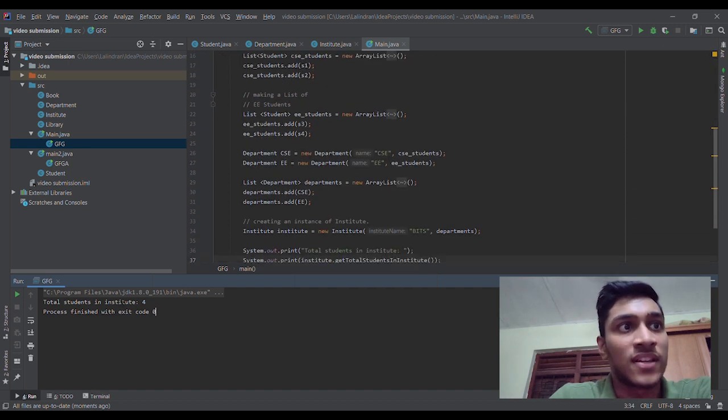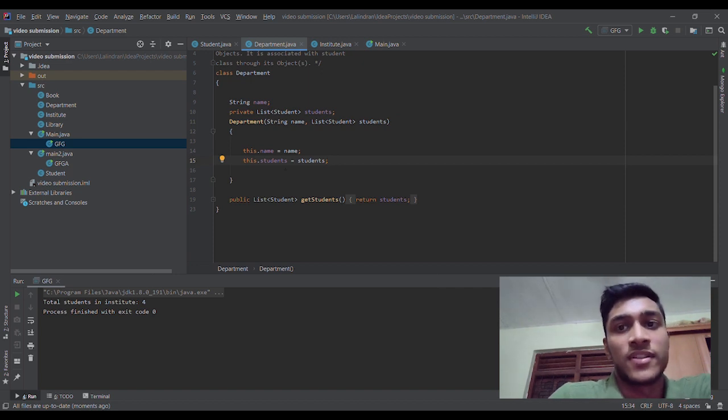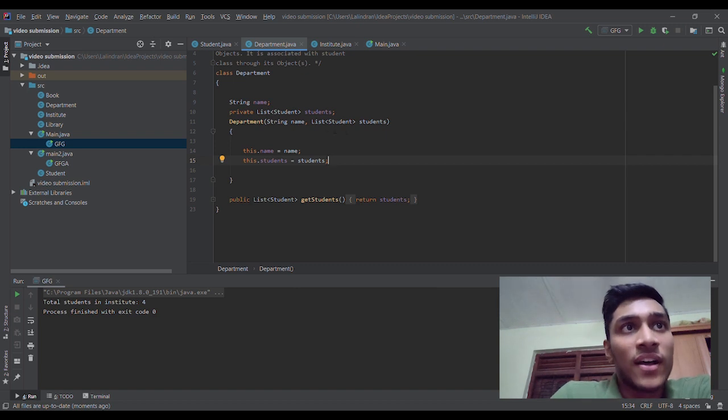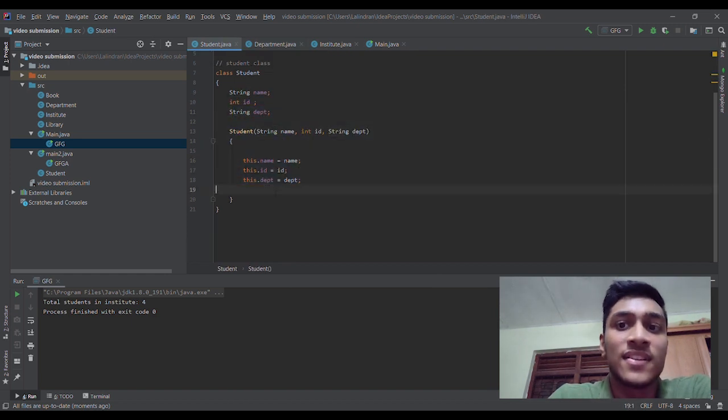We have created 4 students and the total number of students in the institute is 4. Now, if you delete the department, which holds a list of students, those students that have been created and put into this department will be deleted, but the student class still exists. Nothing will happen to this class.